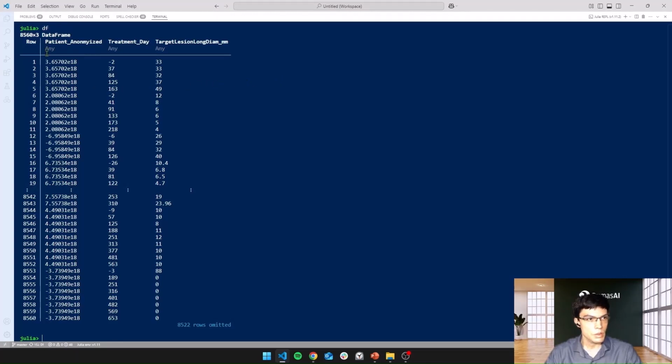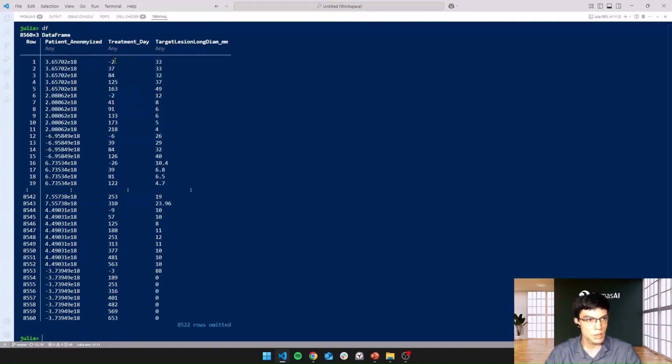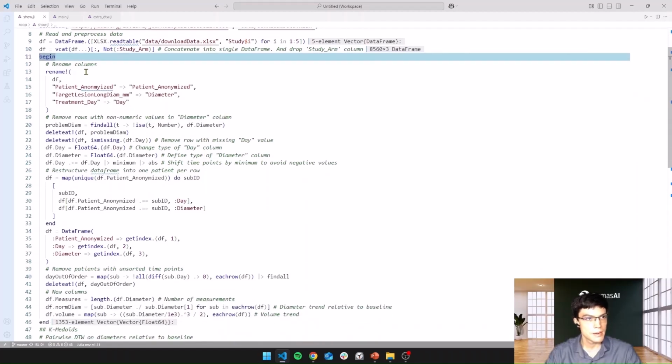The authors provided anonymized IDs for each subject in the first column, the days in which each measurement was taken, and the SLD for that measurement. But there are still some treatments needed for this data. For example, we can see that some time points here are negative, which is not really useful. So we will need to change that.